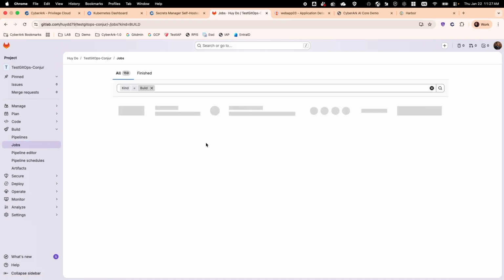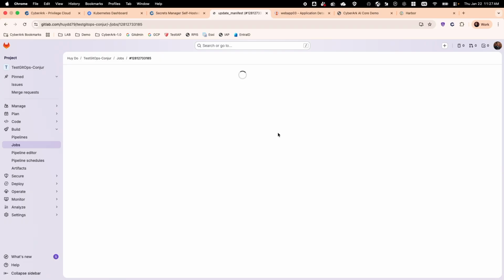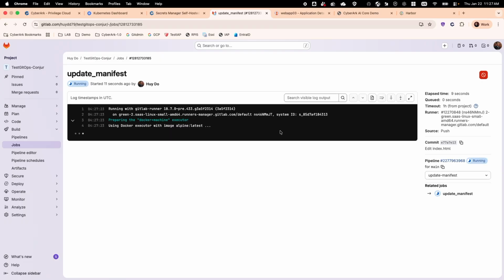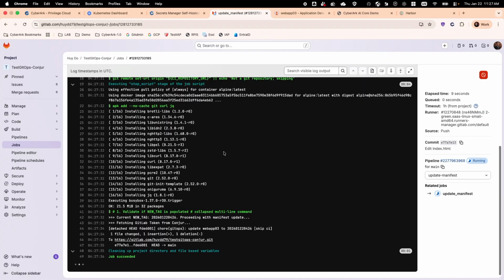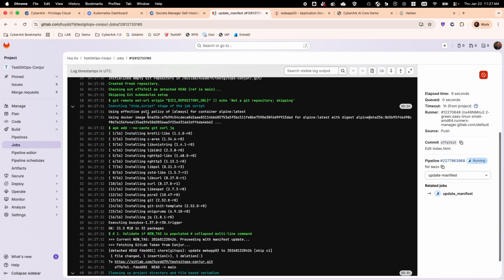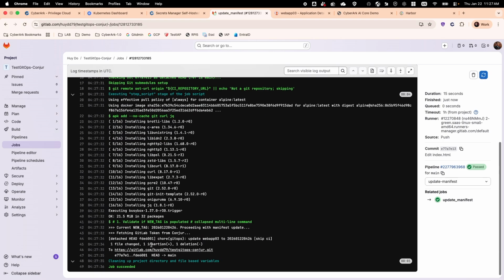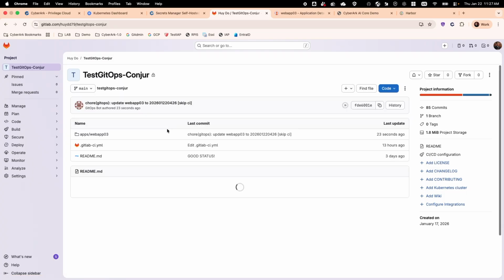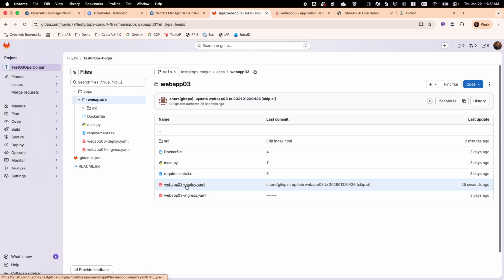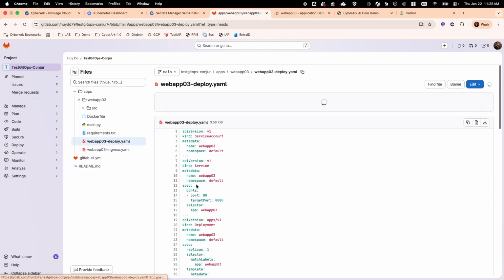right? And the last one is updating the manifest, right? So now it starts the third stage, right? Connect to the GitLab. You can see some of the commands here, right? Connect to the GitLab and fetching, yeah, and editing the manifest one.